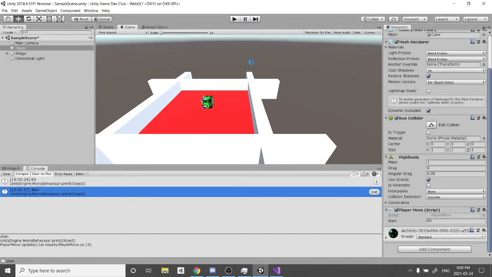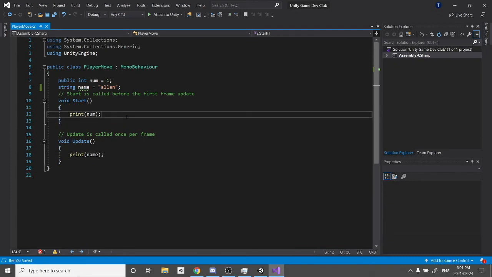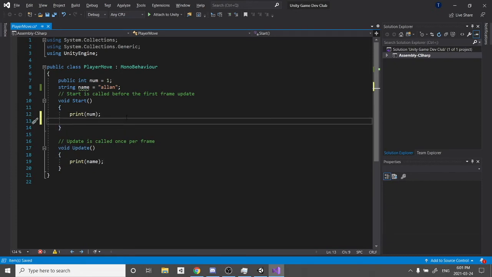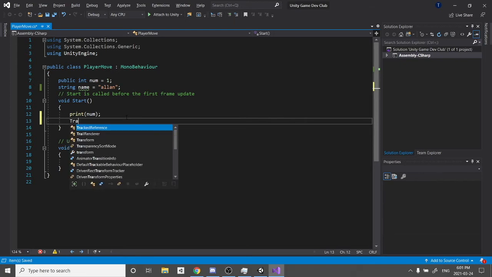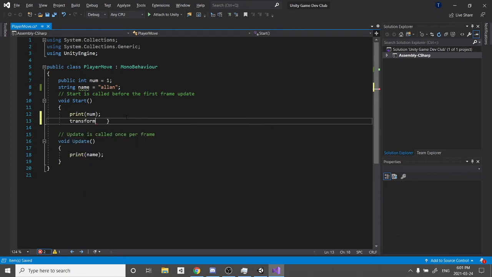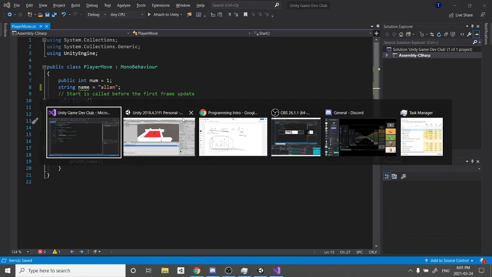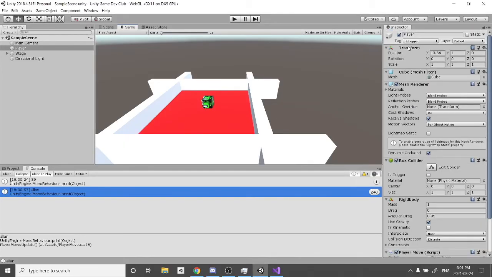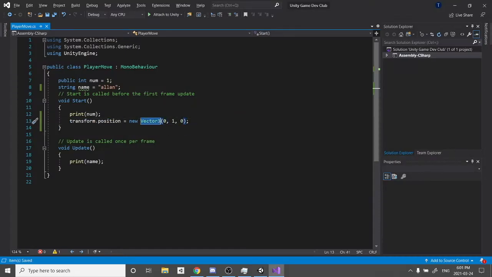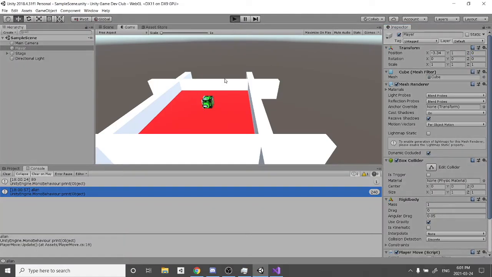Okay, and now we're going to do something a bit more interesting with programming. We're going to alter the position of our game object. So if we say transform.position equals new Vector3. All right, and this is what this code is doing: it's changing our position from here, our transform, to 0, 1, 0. And I'll be going over vectors in a second. But let's see if it works.